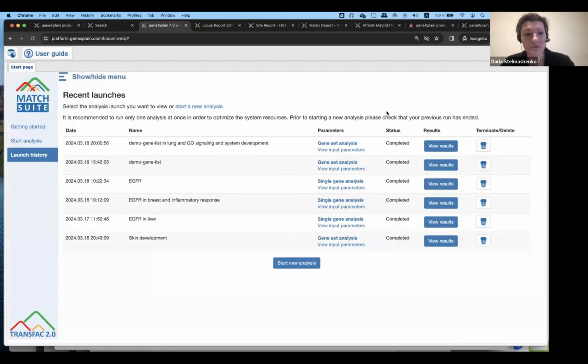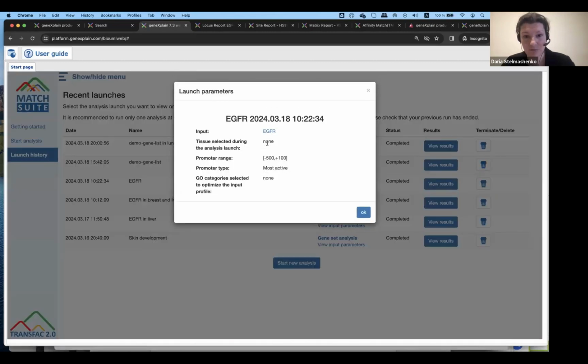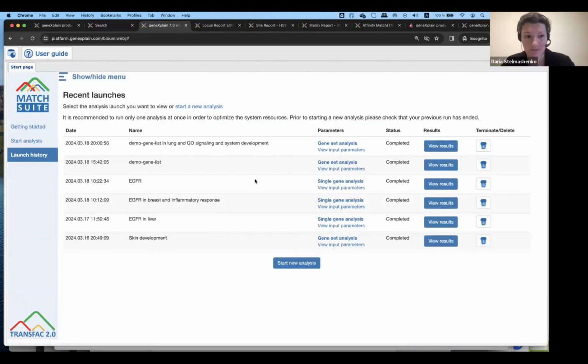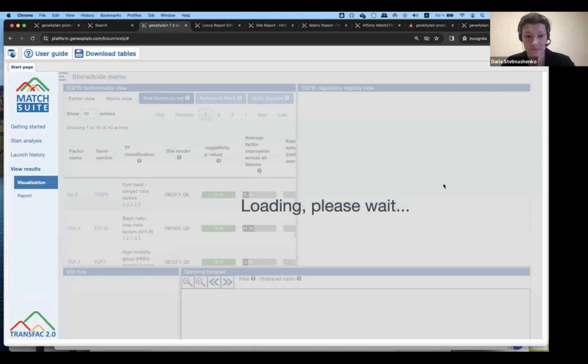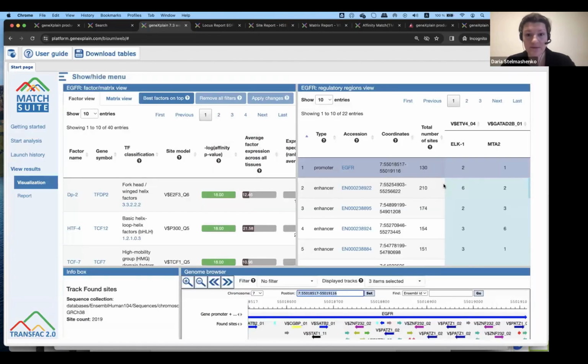And now let me show you how it would have been if we had waited for the analysis to complete in case it was just the EGFR gene without any additional specifications. So no tissue selected, no GEO categories for profile optimization, just the EGFR gene as it is. Basically everything that we know about EGFR was used for this analysis launch. So let's view these results. When you click on the View the Results button, you will immediately see the interactive results visualization.